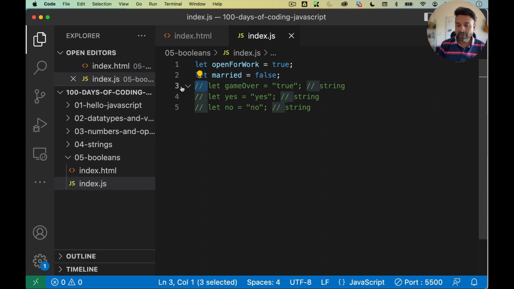Now, if you try to do something like this, let game over equals "true", this is not a boolean, this is a string. There is no conversion happening here. This will be treated as a string, not a boolean, even if you have written true or false inside it. Next, you cannot write yes or no also.